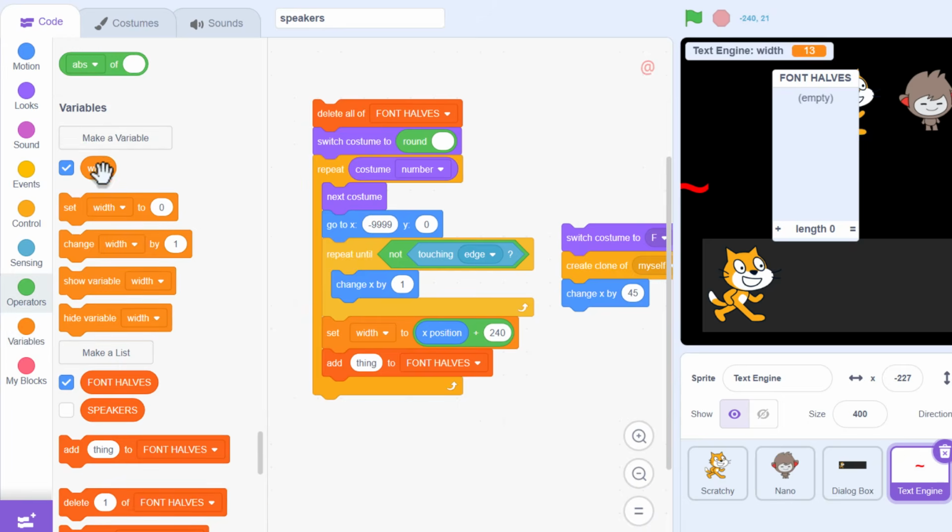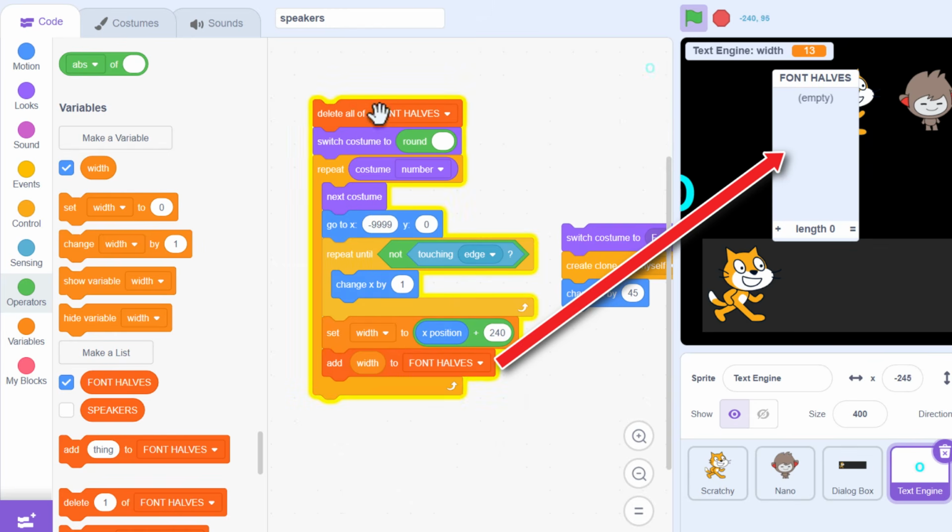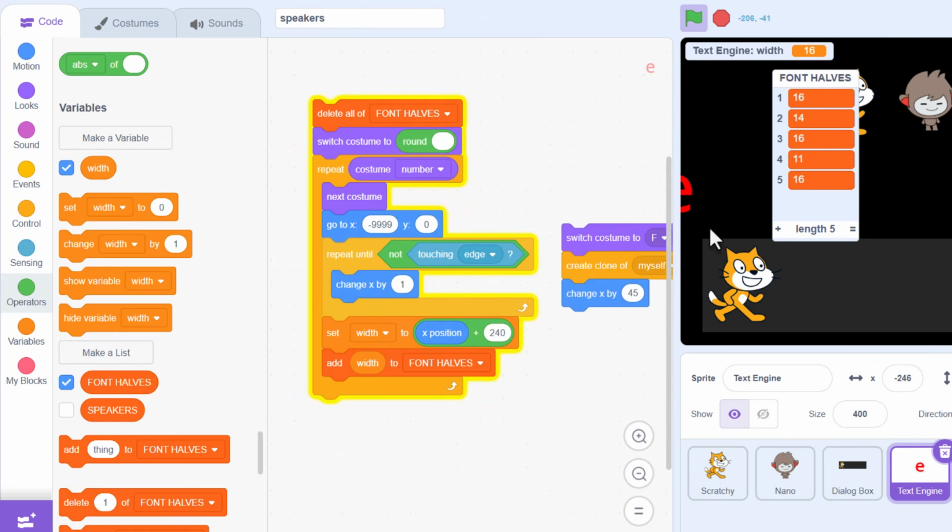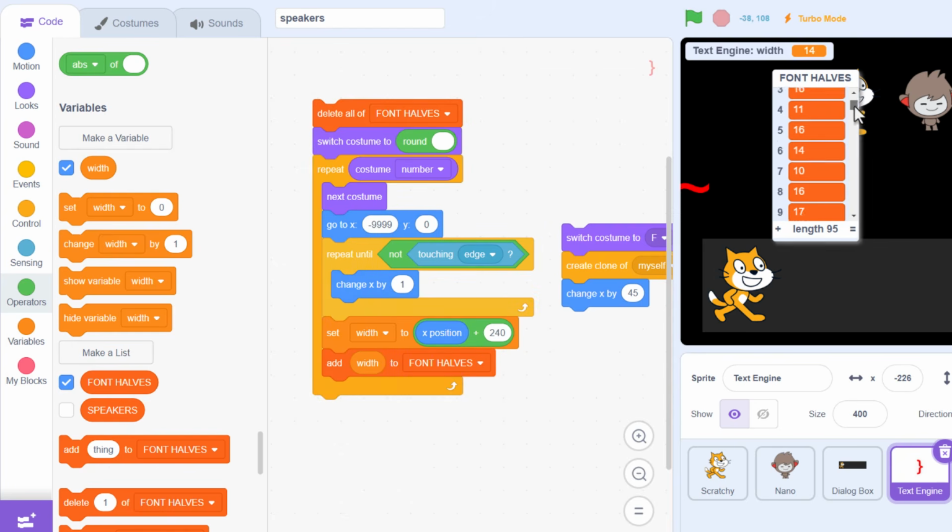And it's the font half list, and we're going to add the current width to the end of the list. So now click the script and watch it bringing the letters in one by one, measuring each of the widths. It's a bit slow, so we can run this in turbo mode. Hold the shift button and press the green flag. And woo, it goes through all of the rest of the letters in no time at all. 95 of them here, maybe 96 if you remixed.